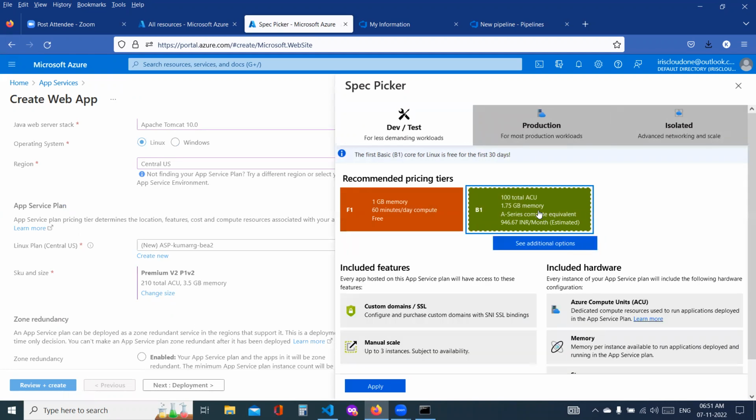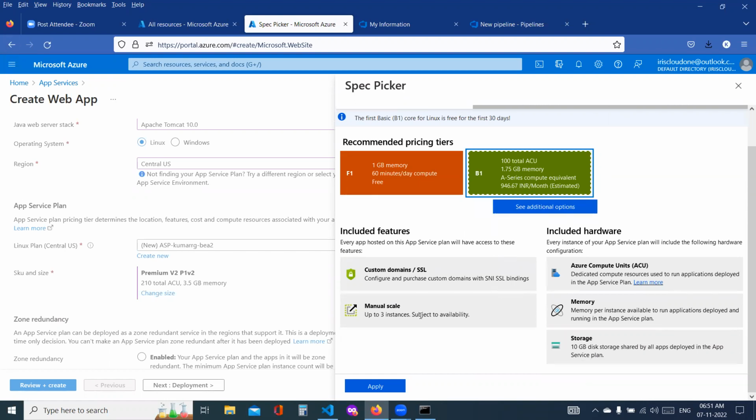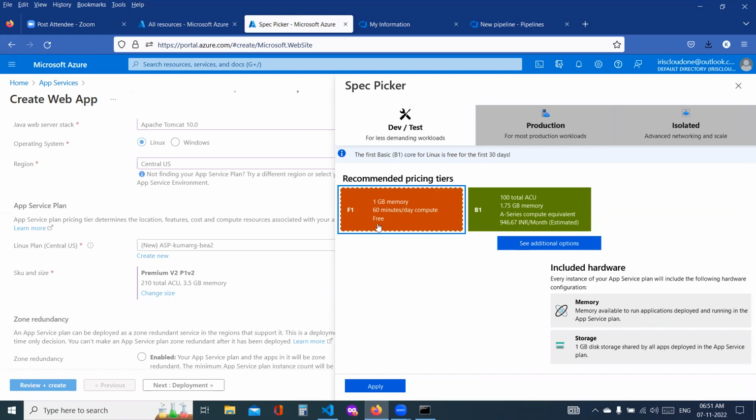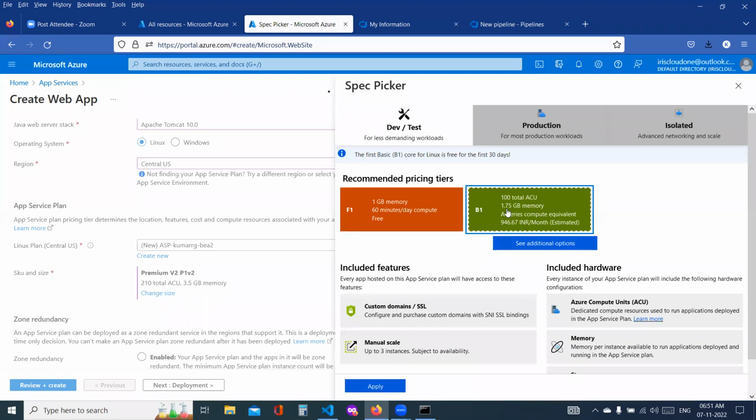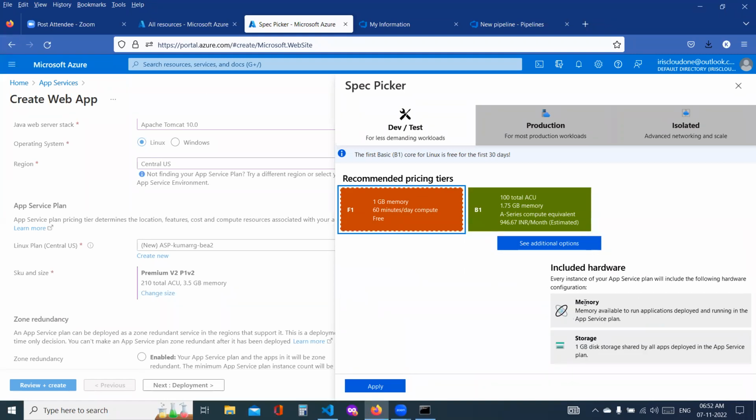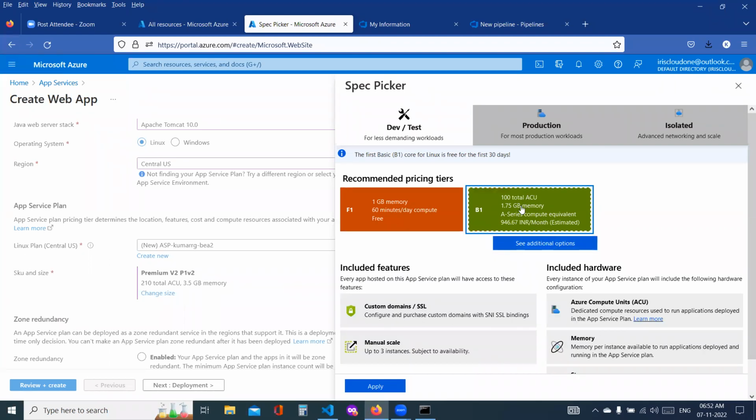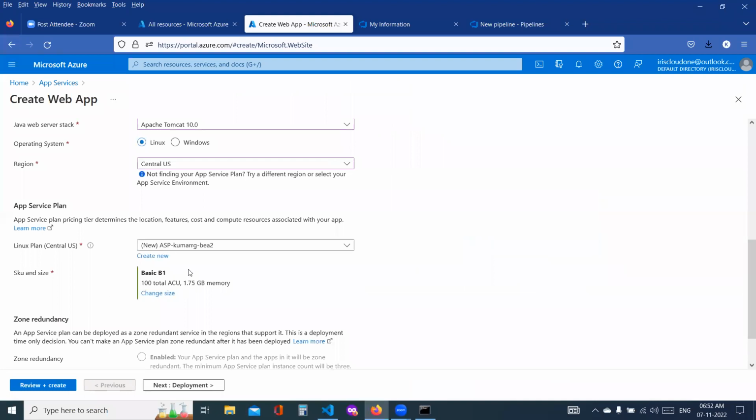I will use a little above that, which is B1. B1 in the sense I will get a compute series, which is of A series. I can scale up to 3 instances. For you participants, you should be using 1 GB free. This is free pricing tier. For me, I'm going to use a little larger size. I can scale up to 3 instances. Here you cannot scale. It's only 1 instance that will be given. Memory is shared for you. Storage is 1, but in my case, I want to use some additional resources just for the purpose of demonstration. So I'll apply these changes. Basic, I'm using B1.